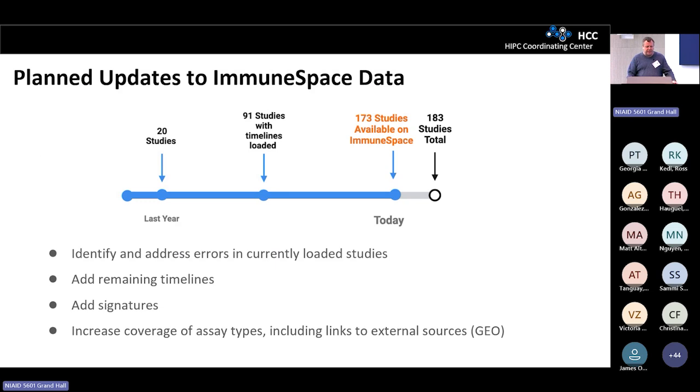So what I'm showing you, as I said, is partial. As we are doing this advanced curation, we're also finding issues that we're trying to address, so not everything is perfect. Last year we had 20 studies loaded. Now we have 91 studies with timelines loaded. This is out of 173 that we have available, out of 183 that we identified to be HIPC related and or signature related that we want to add. So we identified errors and we're trying to fix those. We add the remaining timelines, then we add the signatures. Steve is going to mention that briefly, and then increase coverage of assay types.